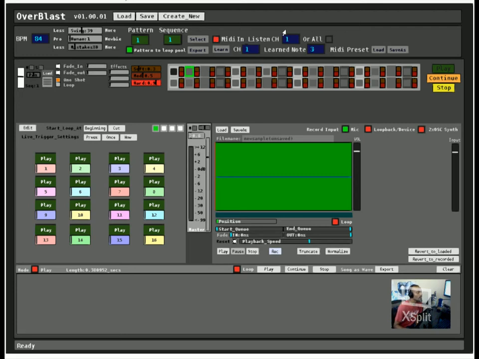So pretty straightforward. We can learn MIDI notes and then cue them with any sort of pattern that's coming through from an external MIDI sequencer. That is our MIDI learn, recording MIDI input. I did mention that.